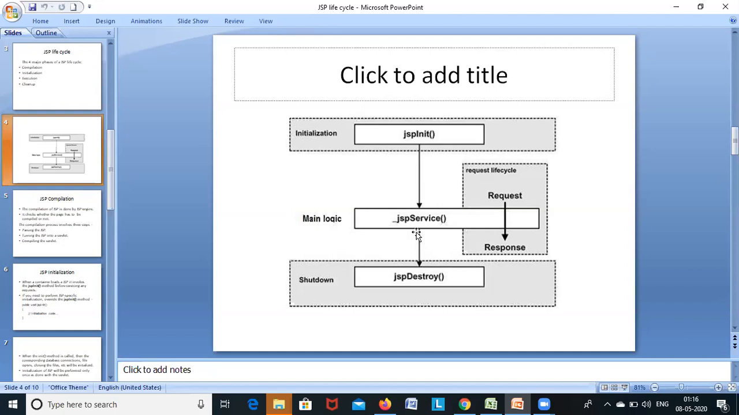Now this service method will be taking various HTTP requests and giving HTTP responses, because this particular service method is responsible for executing the actual request. As such, it will be accessing HttpServletRequest and HttpServletResponse as parameters. So the main logic of our JSP page will be stored in the jspService method.